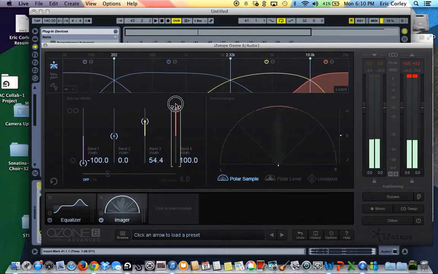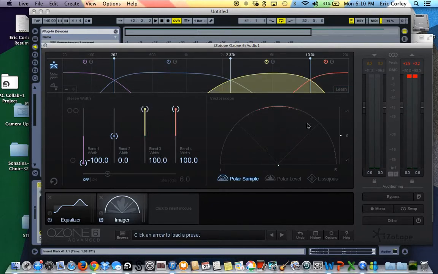And you'll notice that the more I'm increasing these widths, the more the track is becoming out of phase, which is not good, because once it gets turned to mono, for many different reasons, it's not going to sound good.